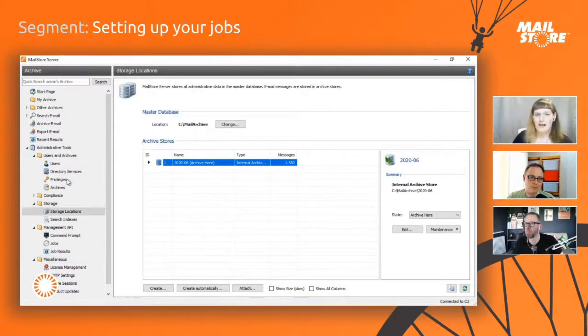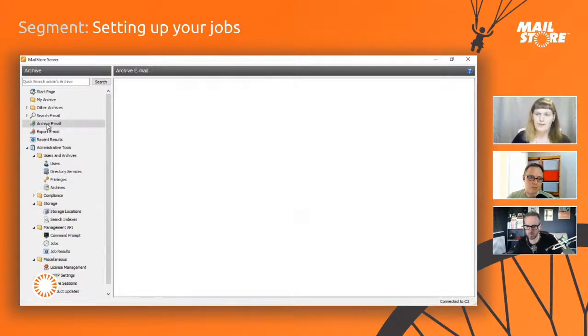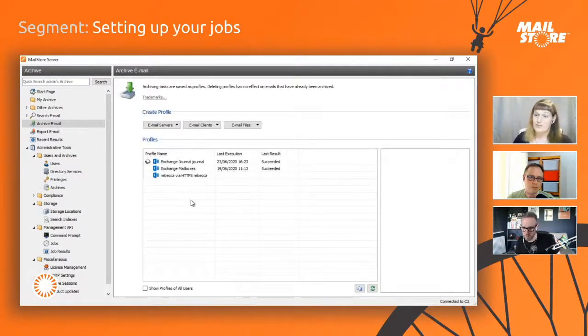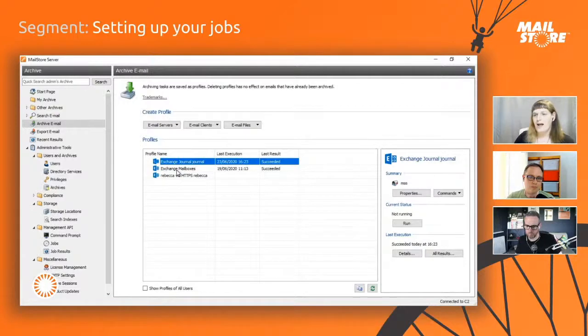Yes, I just prepared a very brief installation. I actually just installed it yesterday, just to show some examples. Here I have profiles already set up. This is actually telling MailStore server what should be archived. Profiles are kind of presets that actually tell MailStore server what to do. And I have 3 different examples here.